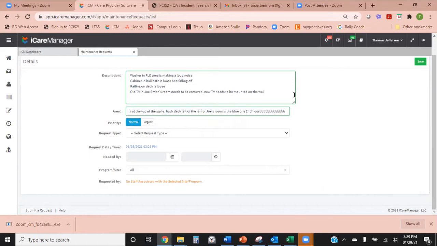And it'll just move over so that you can't see it. But you can type as much as you want into this box, okay? For the priority, again, I'm just going to reiterate, we are not submitting urgent requests within ICM. So we are always going to keep it as normal. So it's already highlighted for you.